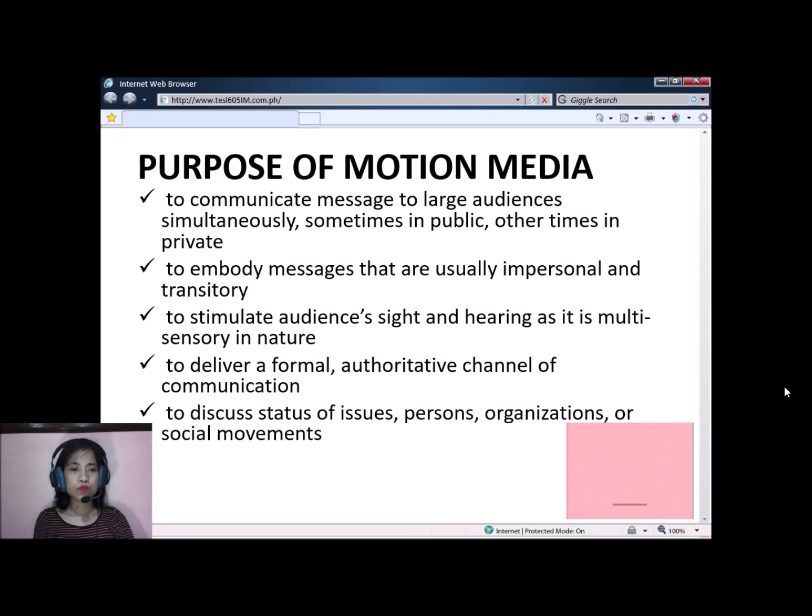Motion media is used to deliver a formal, authoritative channel of communication. And lastly, motion media is used to discuss status of issues, persons, organizations, or social movements.